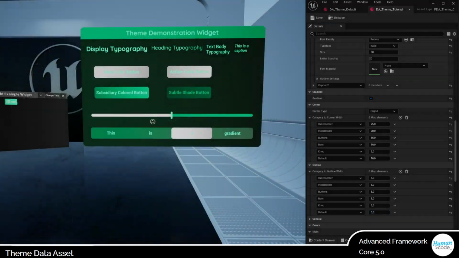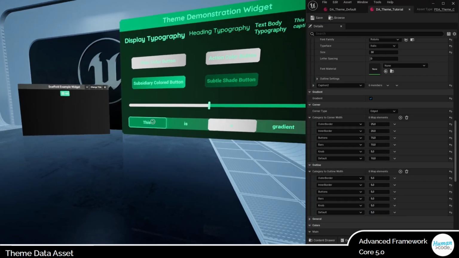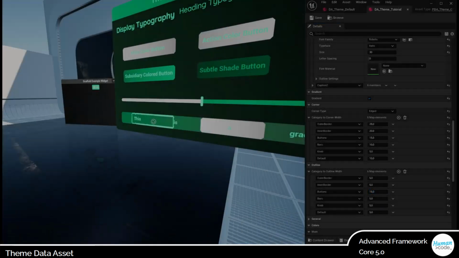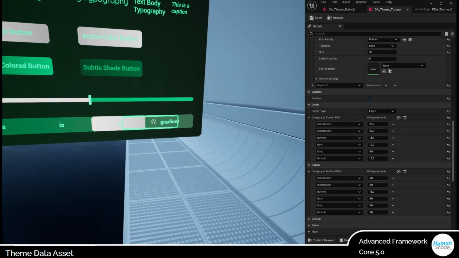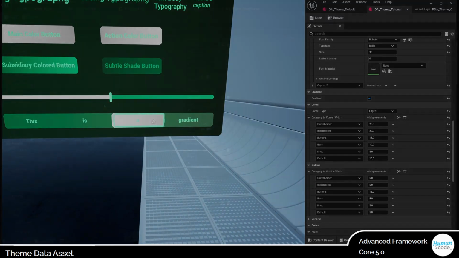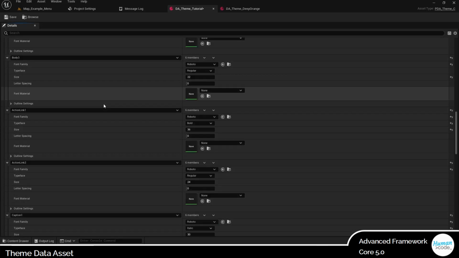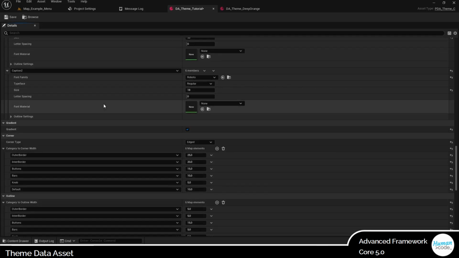And with that, we have a nice outline upon hover for our buttons. For example's sake, let's change the value from 5 to 15 so we can see the difference it will make. Here we are. Now we have a much bigger and more visible outline. With that, we have a complete theme defined that we can use to style our widgets. So next, let's have a look at how we can use it.